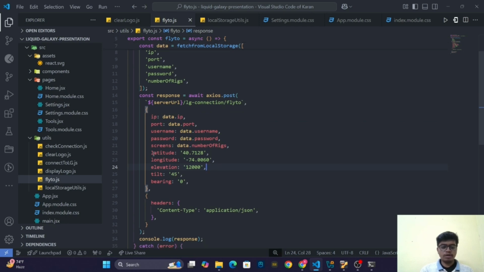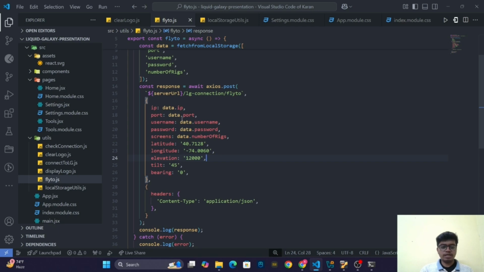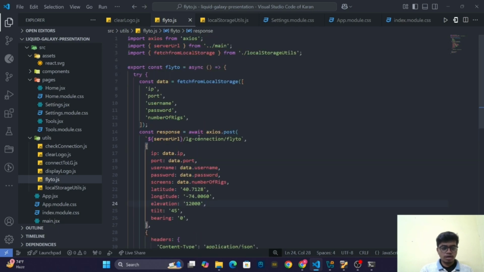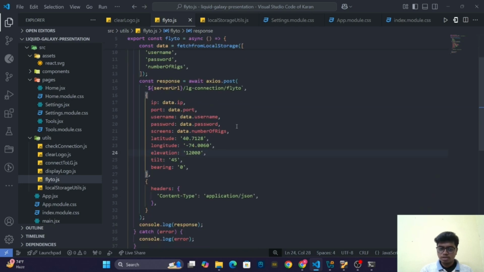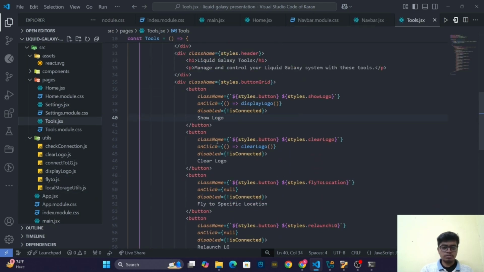So yeah, I have hard coded the latitude, longitude, and this part, and I am fetching this data from the local storage, and all the things are fine. I think we have changed the function name, we have changed the URL, and yeah, good to go.